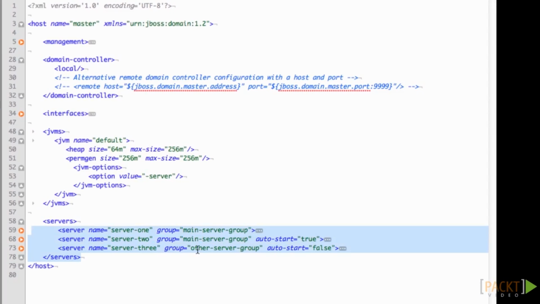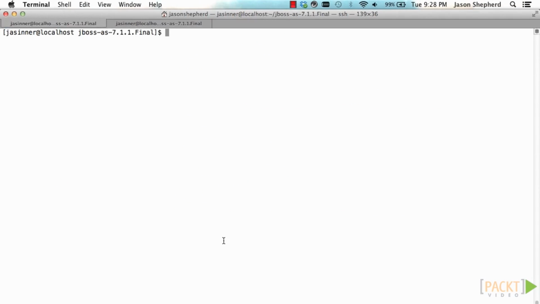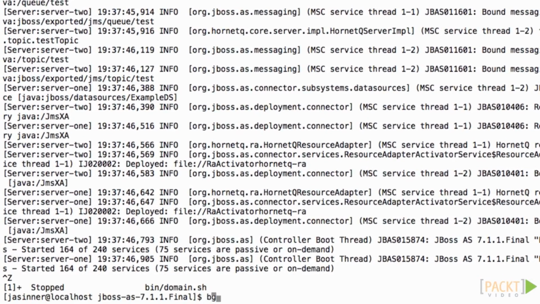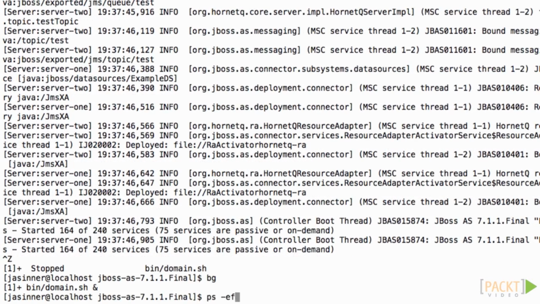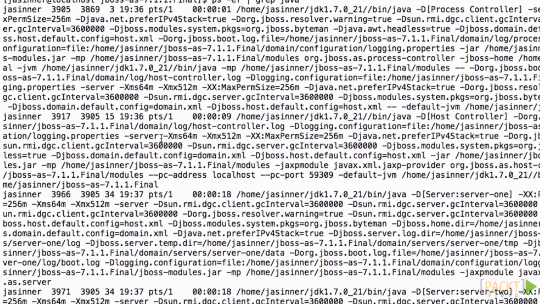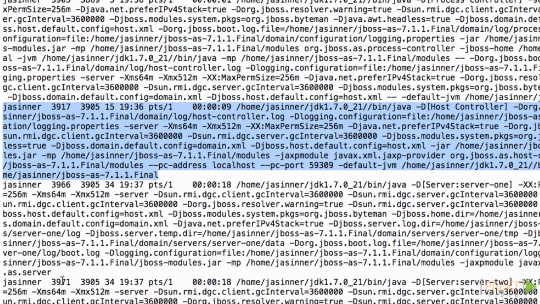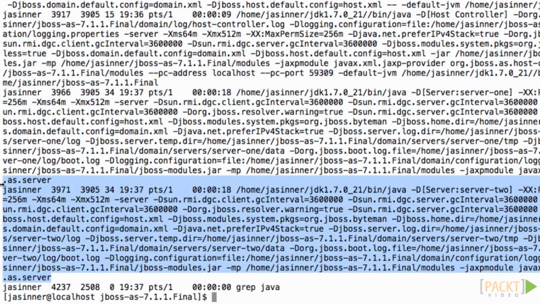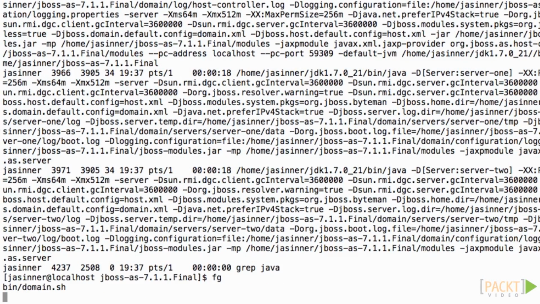If we start up a domain on this host, then we can see that multiple server processes are started. If we run the Java process in the background and then use the ps command to view the Java processes that we're running, we can see there are 4 running. They are the process controller, which controls the Java processes on this machine; the host controller, which controls the domain, which in this case is the master; and 2 server instances, server 1 and 2. So that's useful if you want to manage 2 servers running on the same host.